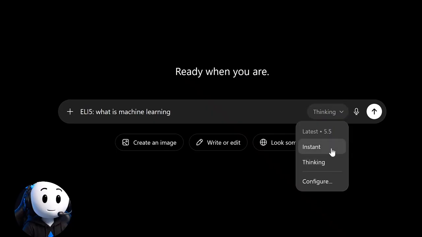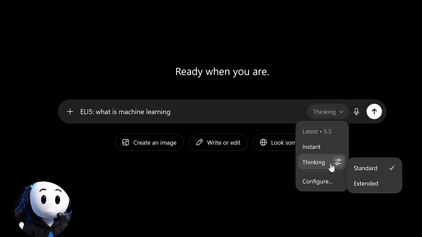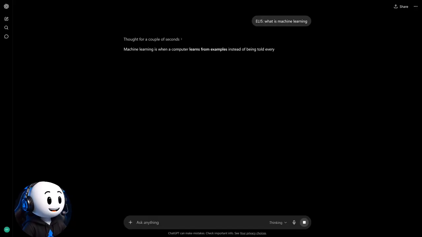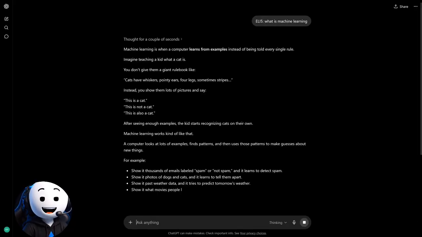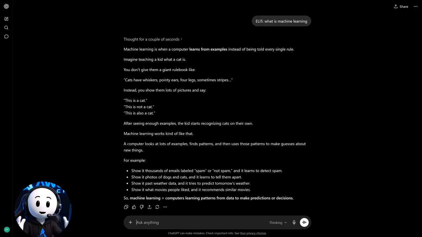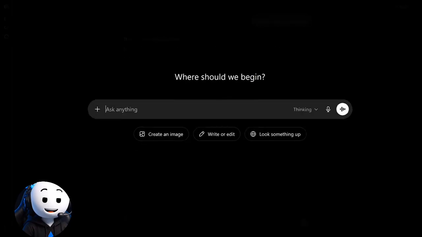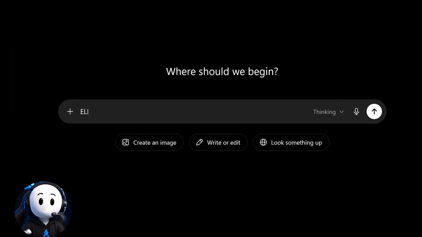In the drop-down to the right, I prefer to use thinking mode more so than instant. While thinking does take longer to get the results, I find it to be more accurate. So let's go with that and leave it on standard. The code ELI5 compelled ChatGPT to give a response that makes it easier for a child to understand. While overly simplified, this can also help adults to get a better understanding of a brand new topic.